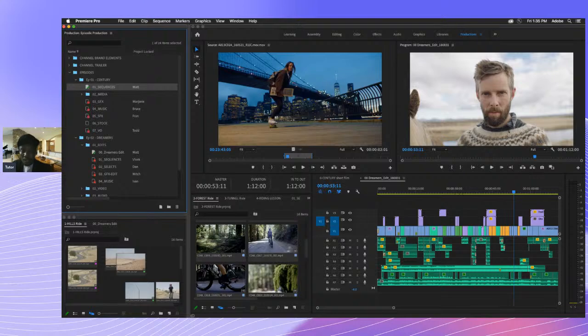So you have the source monitor, which is the monitor at the left, where the person is standing close to the bridge, on the top right. That is the source monitor. It previews raw clips before adding them to your timeline. It helps you preview every clip that you have on your project menu.